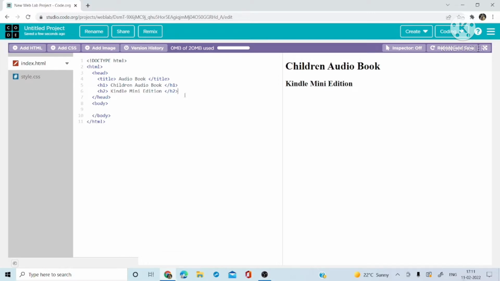Plus, the next thing I will do is add the body, which is already over there. Now in the body, I'm going to start putting the first heading. So let me put it like this. I will say English, and that's how it looks.